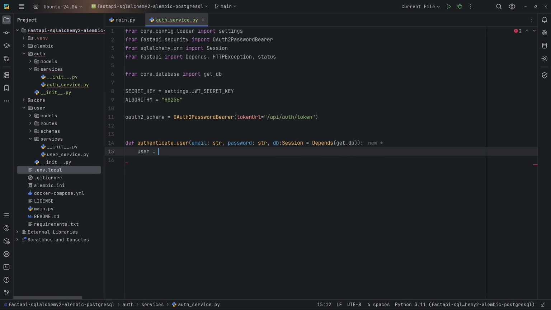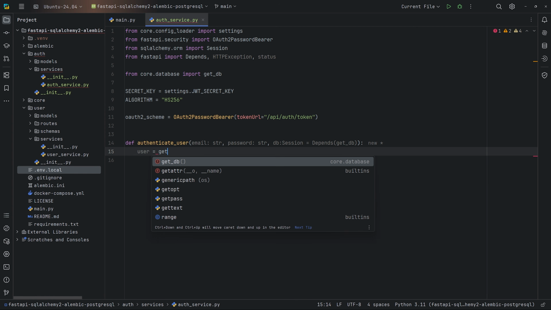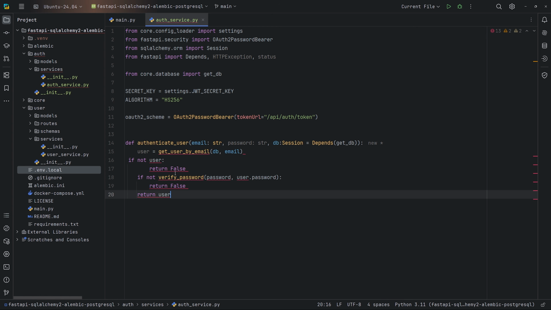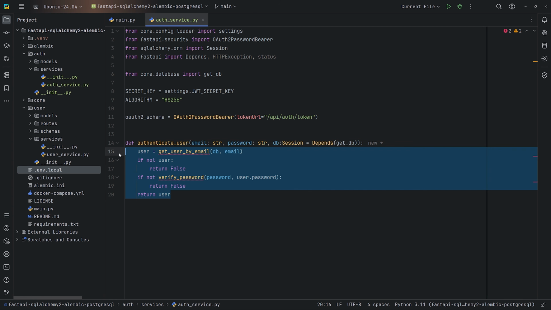So we're going to say user, and we have to get our actual user. So we're going to say get user by email, and we're going to pass the database and pass the email. Now this function does not exist right now, and we will implement it a bit later. And we're also going to add this logic here. So if the user is not found by the email, we're going to return false. And if the password is not correct, we're going to return false. But if everything is all right, we're going to return true.